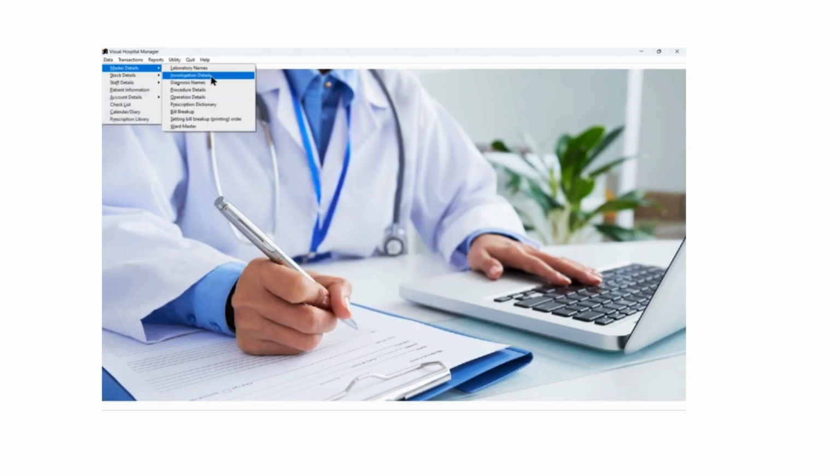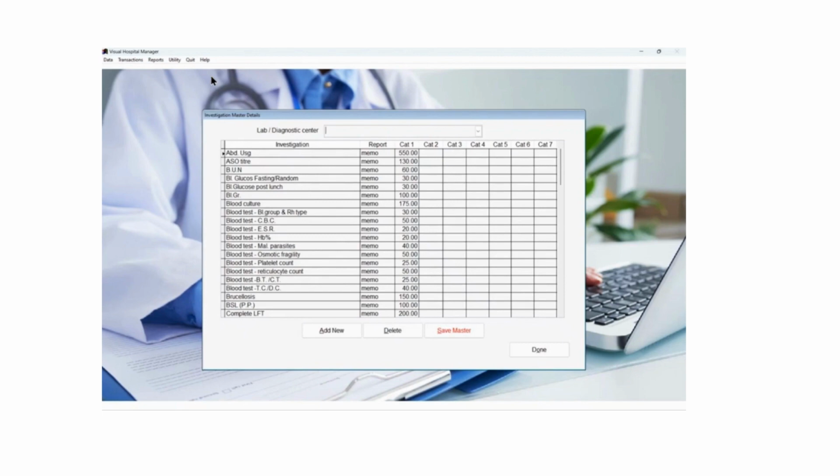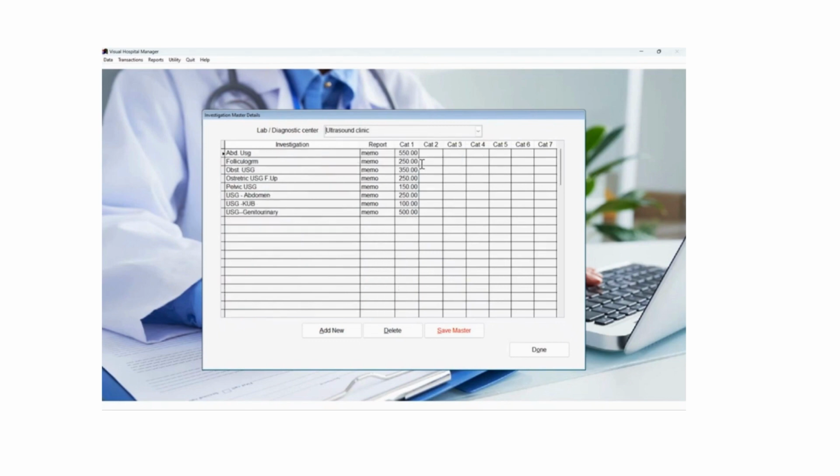The next item is to define investigations under these particular laboratories or diagnostic centers that we defined. So under hospital laboratory, I have added all these tests. Then under ultrasound clinic, I've defined some. Under X-ray clinic, I've defined some. And if I have a new clinic, I can define that new clinic and add new tests under that clinic. It's absolutely easy.